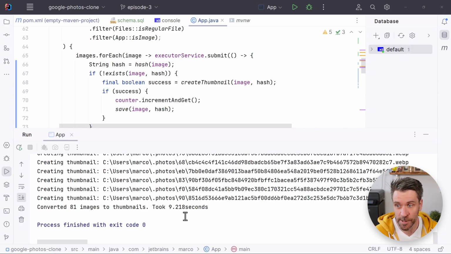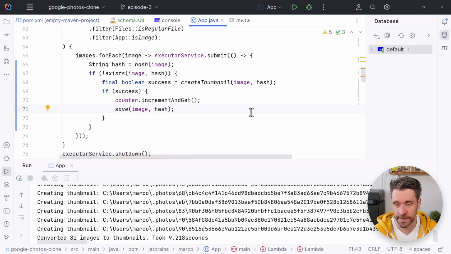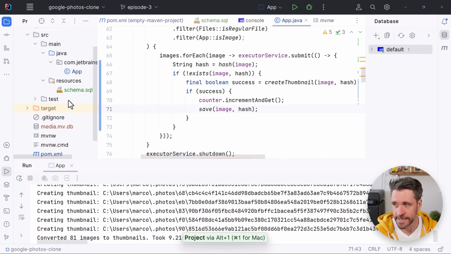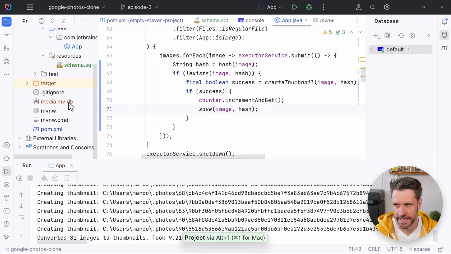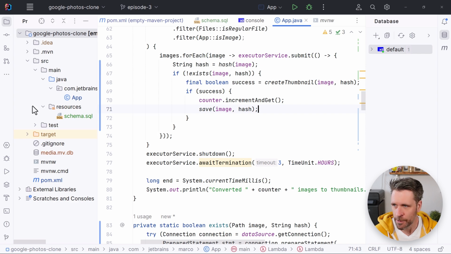All right, this looks like it worked because my program says converted 81 images to thumbnails, took roughly 9 seconds. Now the question is, how can we see this? We earlier added an in-memory database here in our tool window, which just lives inside IntelliJ IDEA, so to speak. We actually want to connect to our file-based database. That's right, there should be, yes, there's a media.db file. That's our database, that's our full database. How can we connect to it?